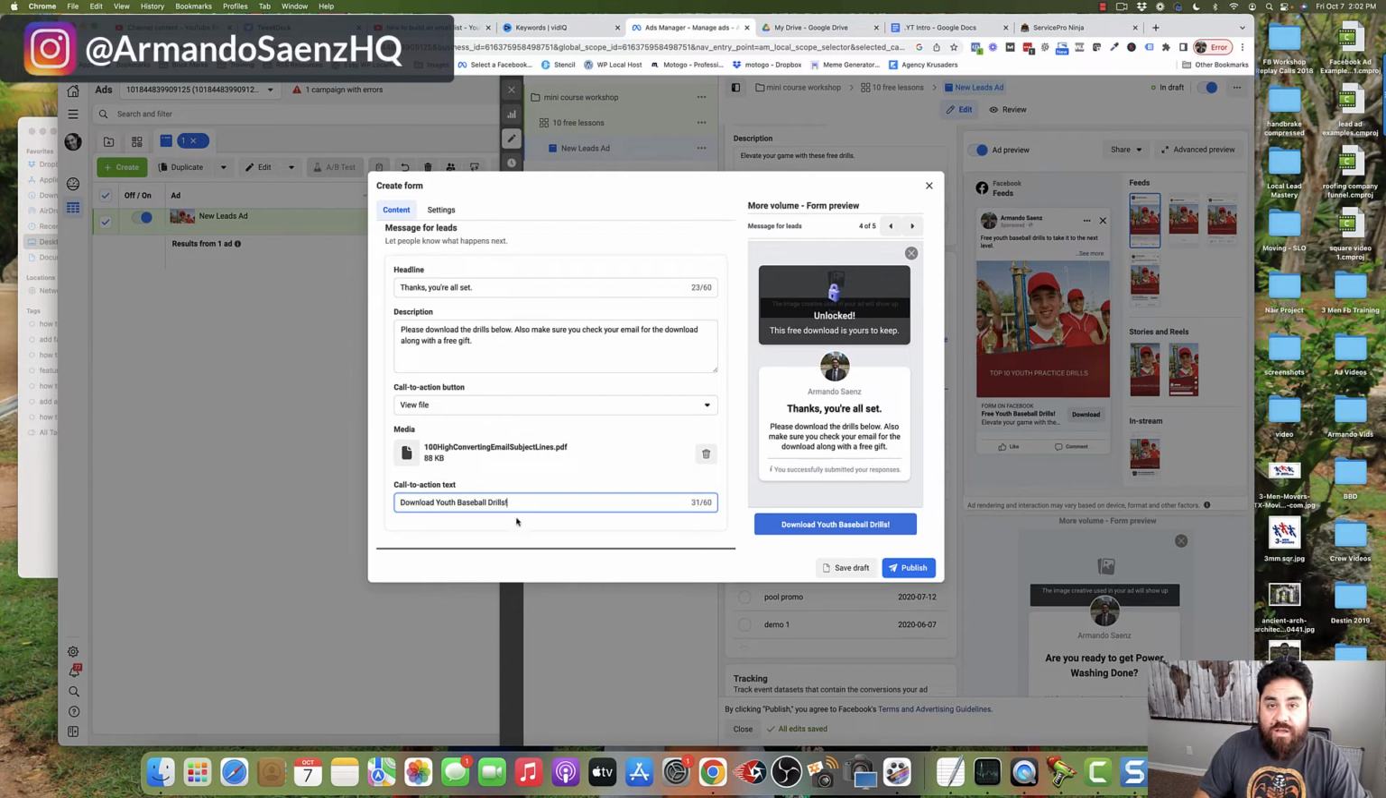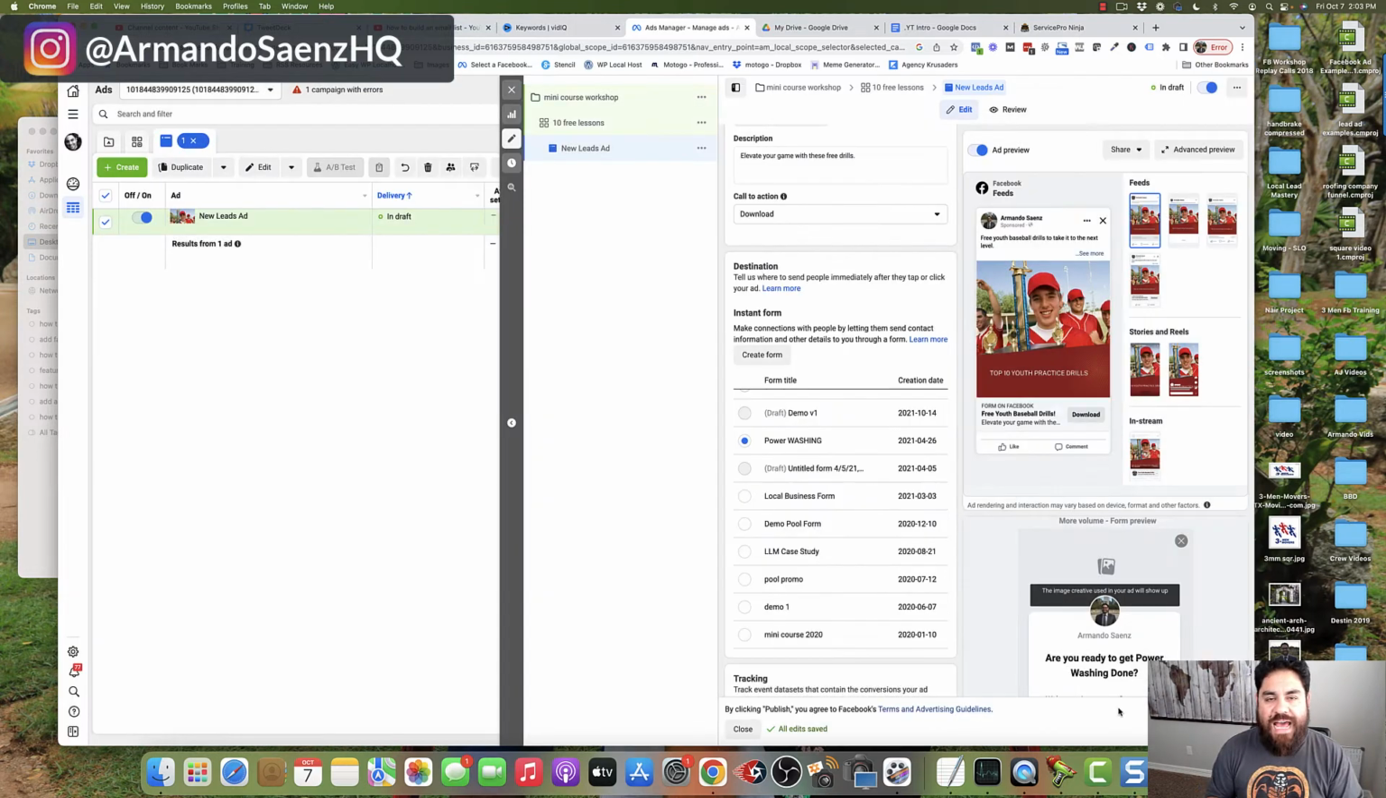Don't forget to include a call to action to tell people that they have to click this button in order to download the PDF. After you save your form, publish the ad, and it's going to go to Facebook for review, and then they should approve it if you're compliant within the advertising platform. Now, the next thing that I'm going to show you is how to connect everything to the back end so that you can send people automatic emails and follow up with them on autopilot.